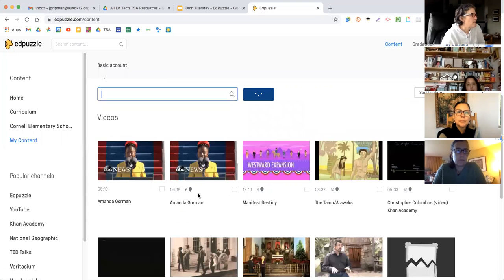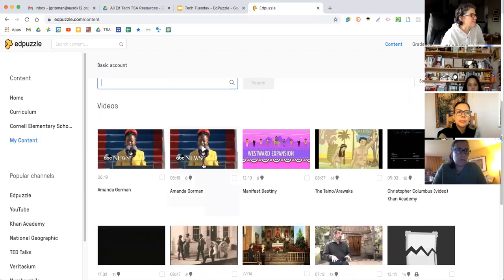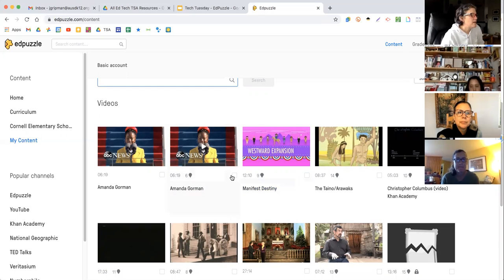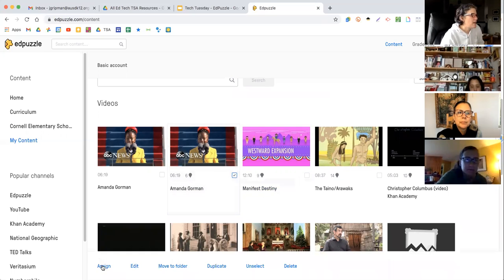I don't know why I have that one twice, but this one has 6 questions already embedded. I've added things a couple times. This was created by someone else. I can open it and edit it. I can delete or add questions into one that's already done. And then when I go to assign it, I can make a few choices. Let's see, is it going?